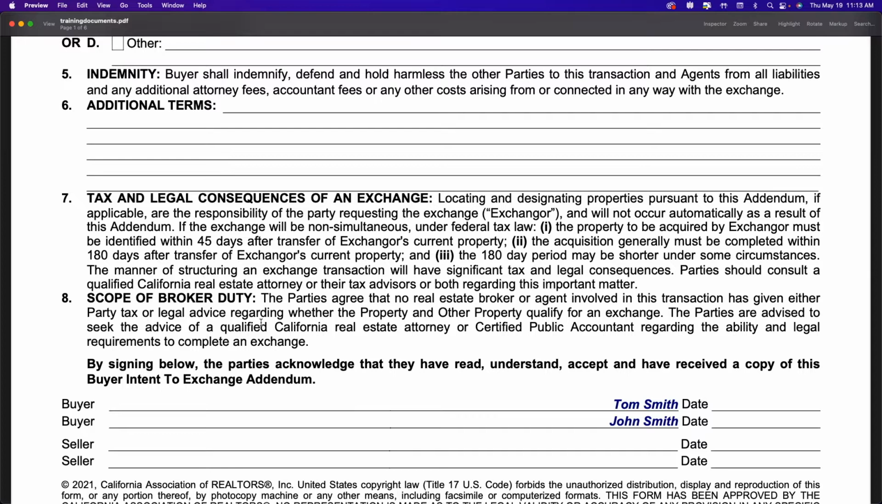Does this property qualify for the exchange out of and into? Those things need to be handled by, like this says, an attorney or a CPA for what those tax consequences could be. Also, you can advise them to talk to an accommodator, right? An exchange company, which can also give them some advice.